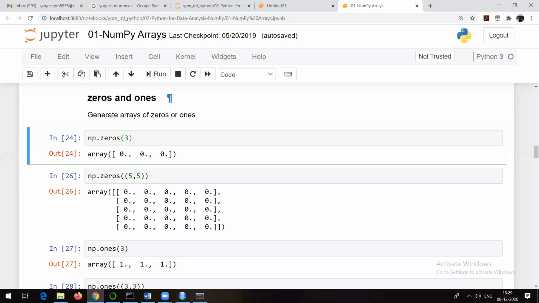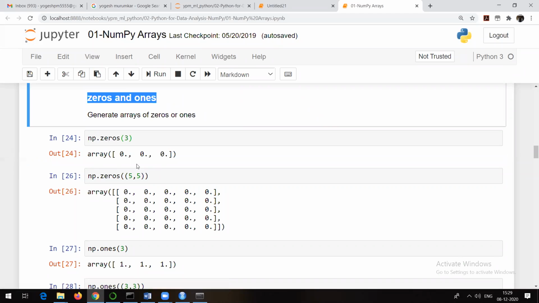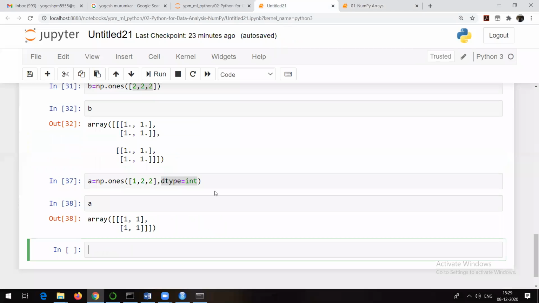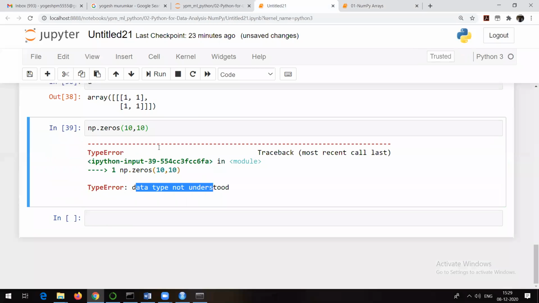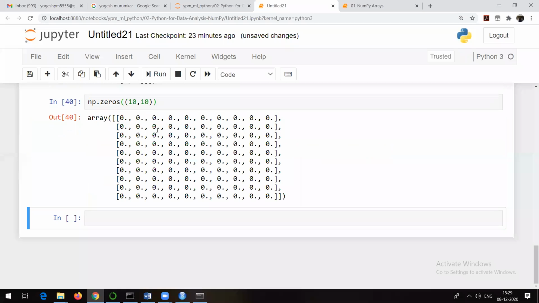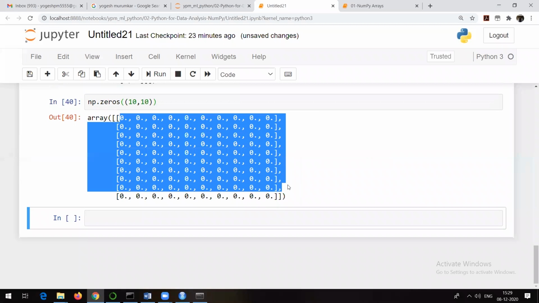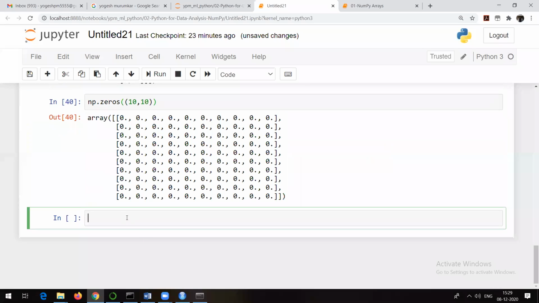I hope everyone is able to understand zeros and ones. As I told you, it is going to help you create a 1D array, but you can also create a 2D array like this. See, np.zeros, suppose I give 10 comma 10. I think it will give an error. Yes, data type not understood, because to create a matrix or 2D array, we need to give the correct brackets. And now you will see 10 rows and 10 columns of zeros. Similarly, you can do it for np.ones also. So use the brackets correctly.